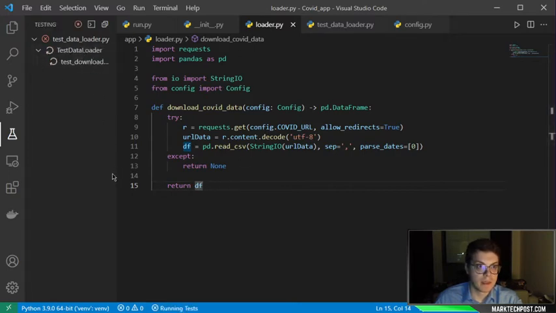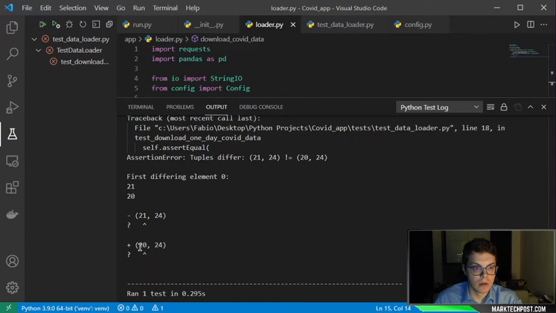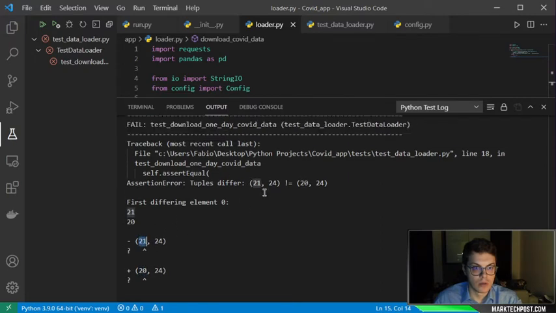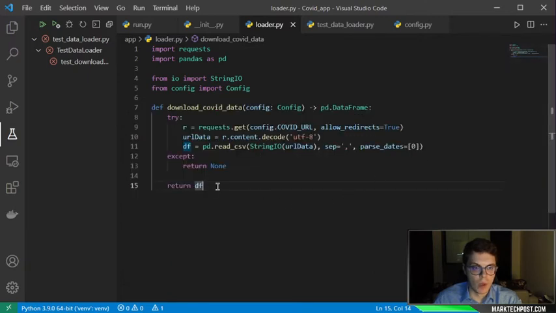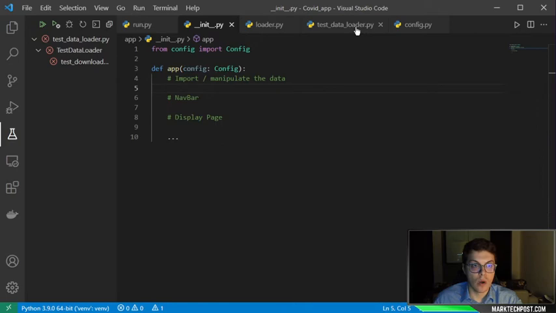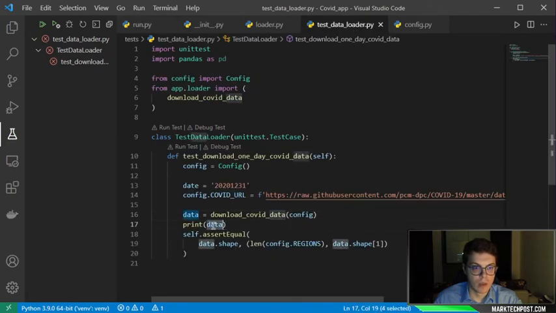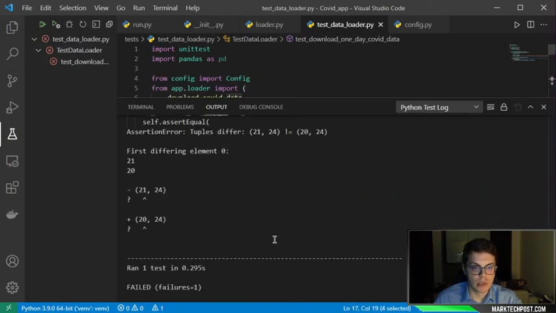Let's run the test again. Again, some error here. Tuples differ. Assertion error. It tells me there's an error here because the rows are 21 and not 20. Let's look at why this happens. If I remember correctly, I also print the data, right?